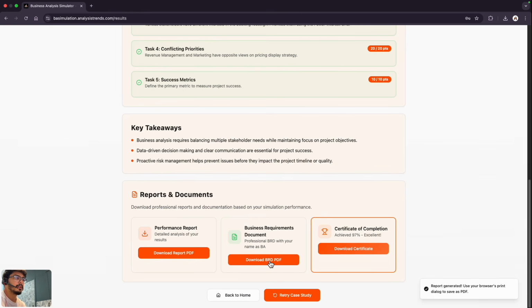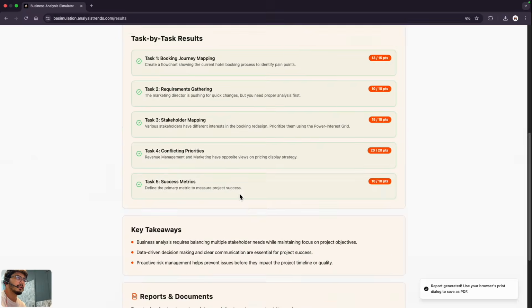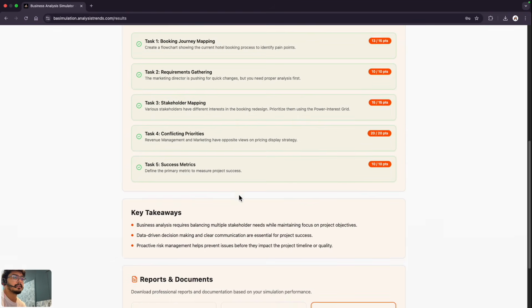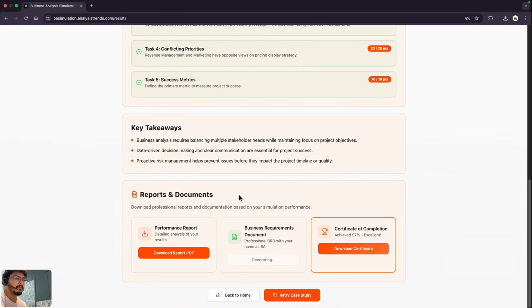In the same way, you can download the BRD for a given case study, and you'll get the high level BRD. The BRD doesn't have levels here. It is always the same pattern for all the case studies, which will help you understand how best you can choose the BRD format. So this BRD document will download soon. We'll wait for that. And there's something interesting for you, a certification of completion. I can show you that as well.